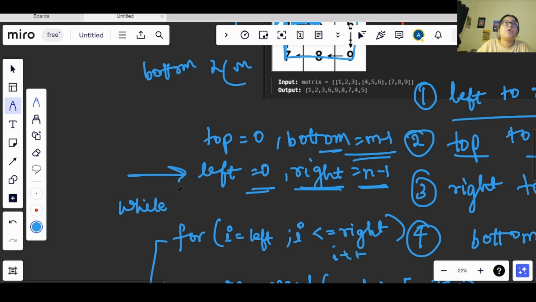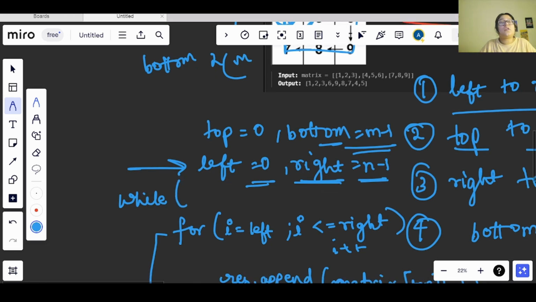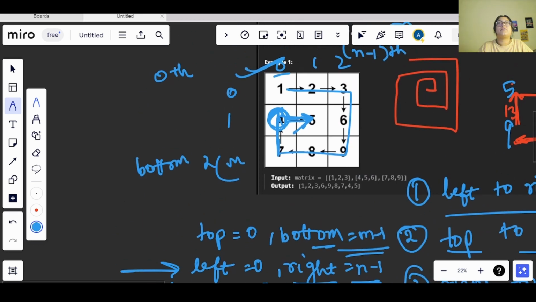Okay, so in order to confirm that we have completed all the values, we need to keep a check on the result also. Like we have this matrix here, right? So there are a total of 9 values. If I have added 9 values in my result, it will mean that I have completed the entire iteration.